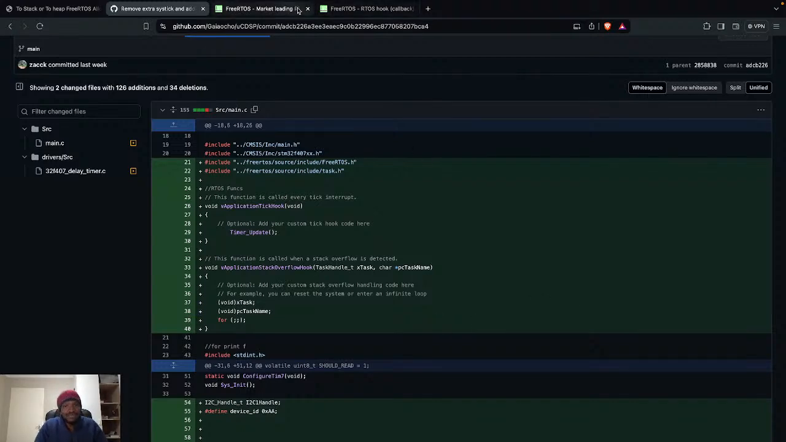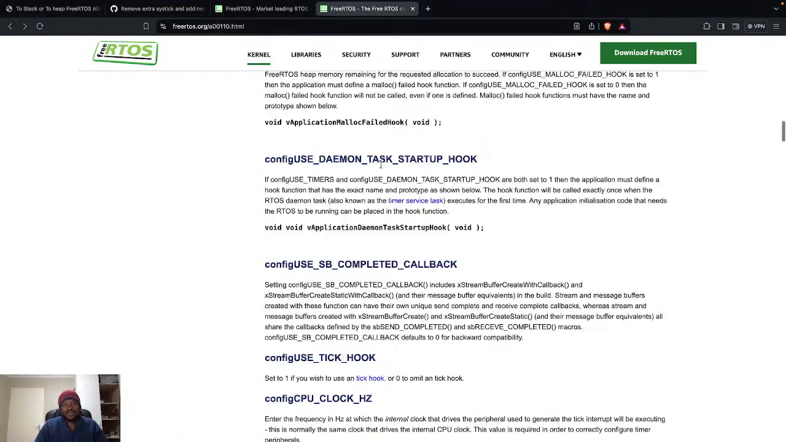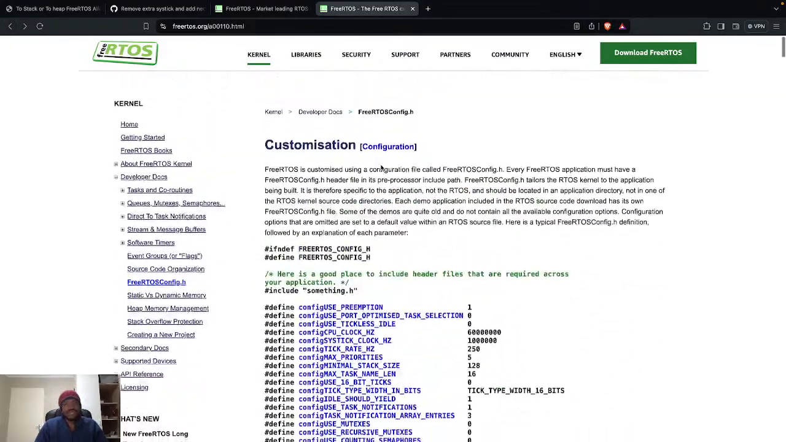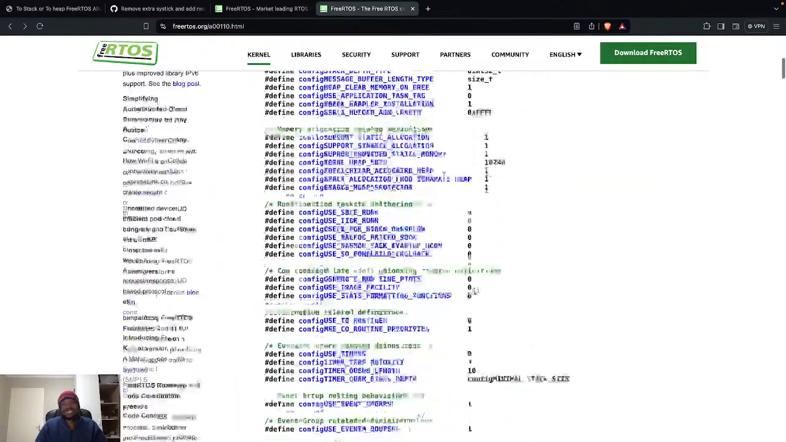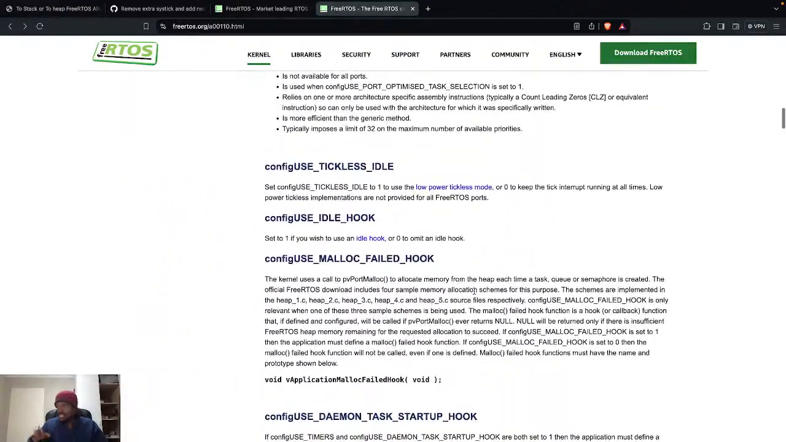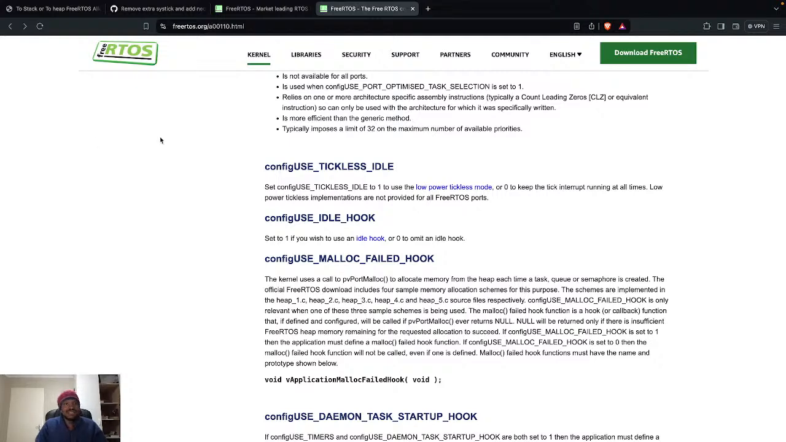And if you want to set up FreeRTOS by yourself, be sure to look at this document: FreeRTOS configuration and customization of configuration. Look at this, read all of this, see what you need, use it as you need. Okay. So that gets us to the next commit.